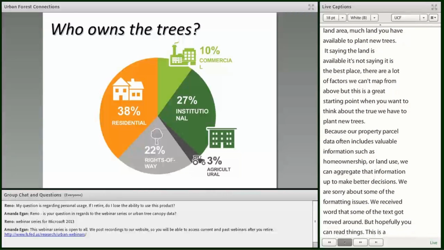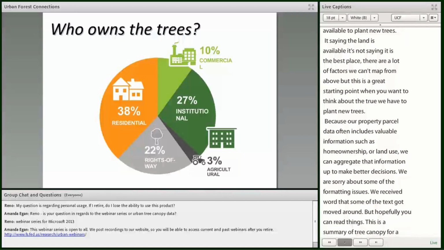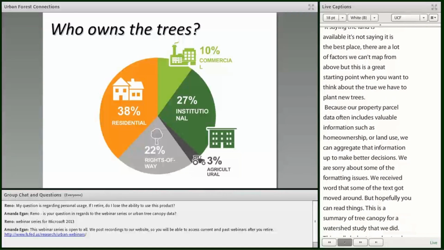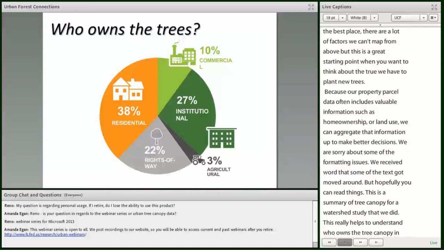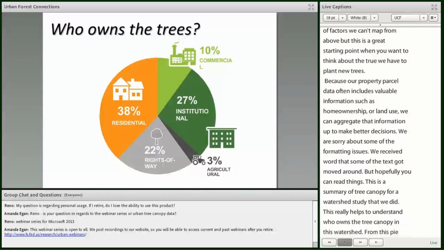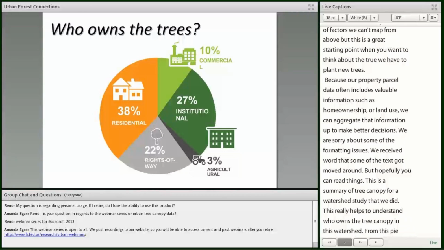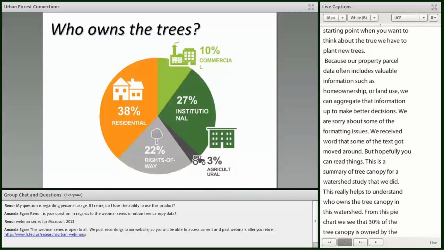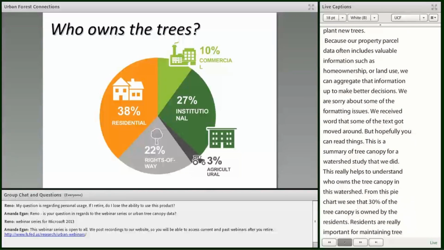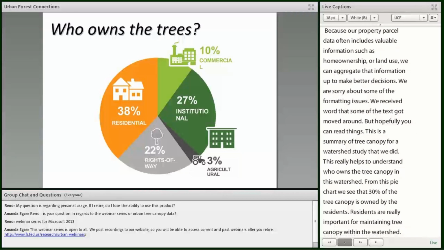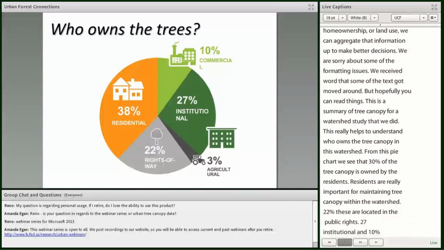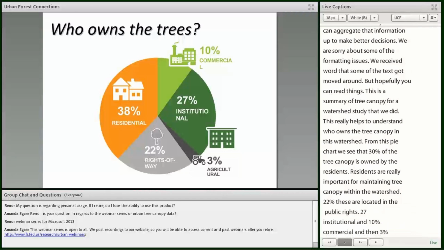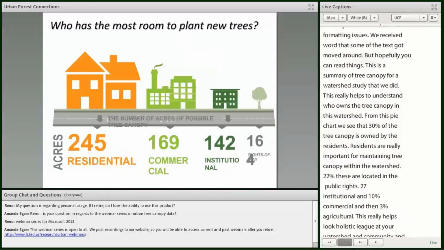And this really helps you understand who owns the tree canopy in this watershed. From this pie chart, we see that 38% of the tree canopy is owned by the residents. So residents are really important for maintaining tree canopy within the watershed. And then 22% are street trees. These are located in the public rights-of-way. 27% institutional, 10% commercial, and then we have a small agricultural component. So once again, this really helps you look holistically at your watershed, at your community, at your county, whatever scale you're working at, to understand these ownership patterns.